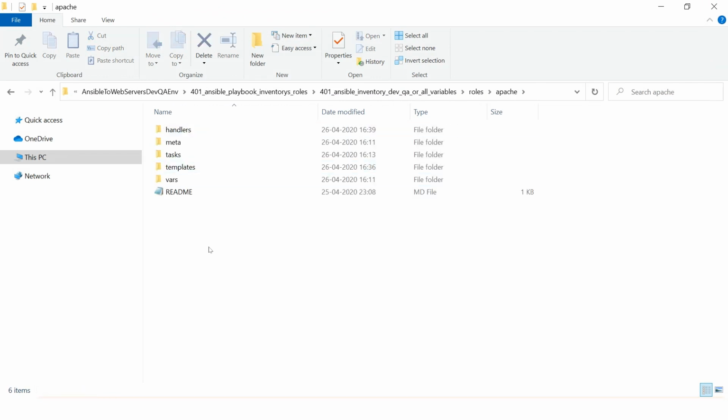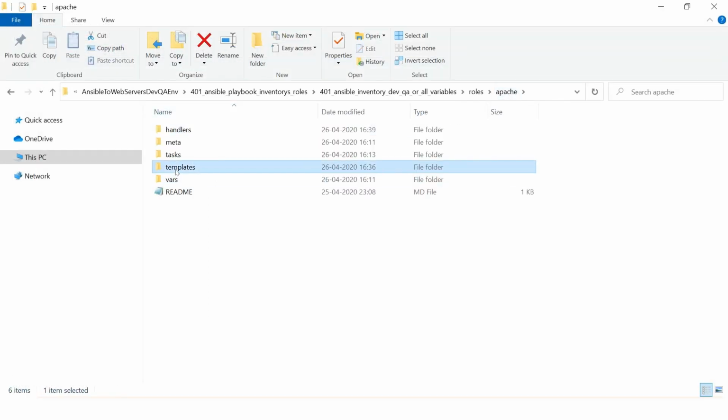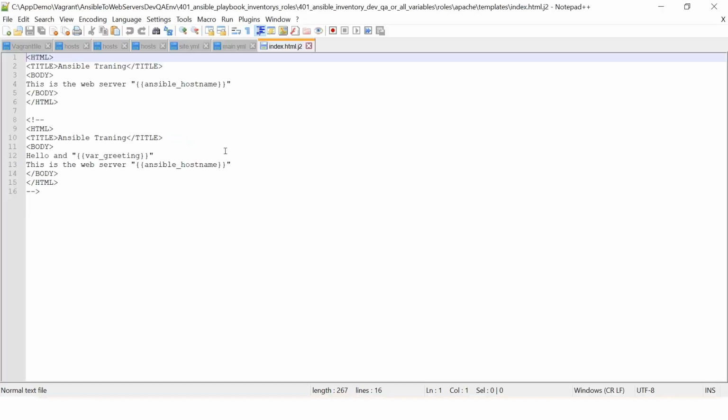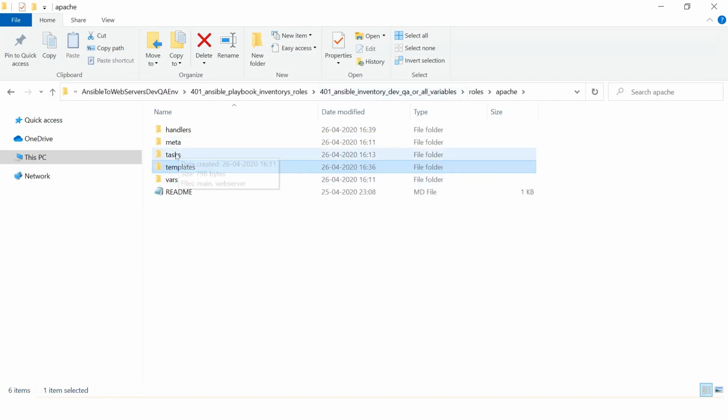Again, we have handlers, meta, tasks, templates, vars, and readme. In the vars section, we don't have anything at the moment. It's blank, but you can use it if you have any variables. In templates, I have just created an index.html, and that index.html will be placed on the web server, and it will take the Ansible hostname with the help of the Ansible facts file. And after that we have a task.